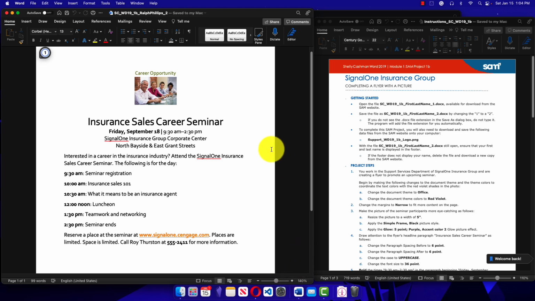Now, I'm pretty familiar with this activity from the PC standpoint, so a lot of those same skills are in the Mac version of Word. There are a couple of things that are just a little bit tricky and a little bit unusual, but I'm confident we can get through this.